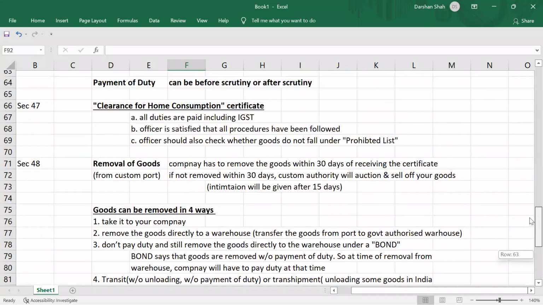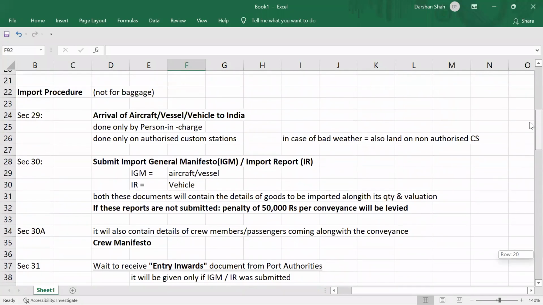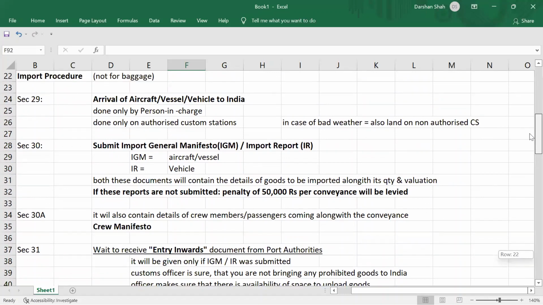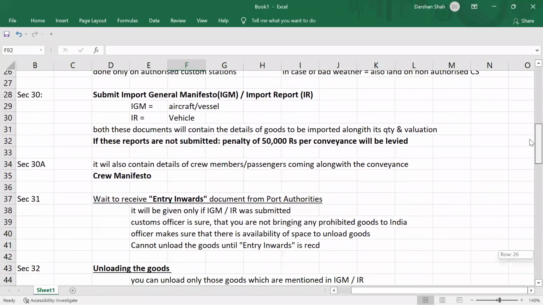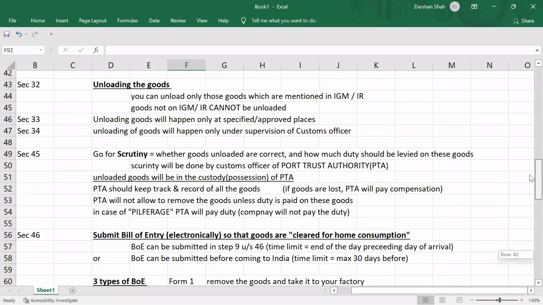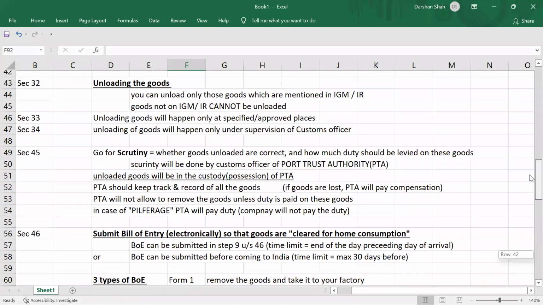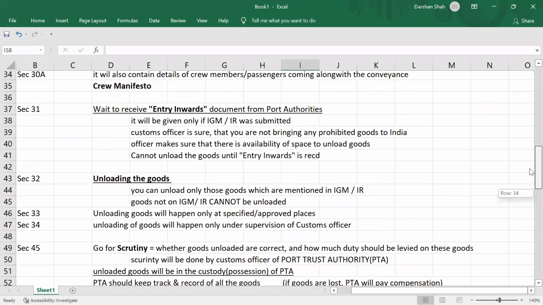I'll not be giving theoretical notes for the import procedure because the notes are almost 3 pages. I have simplified it over here, and whatever you need to understand and know, I have written only that. From your syllabus point of view, whatever is important, I have covered all those things, and I have simplified it with your time limits, and even with the penalties.